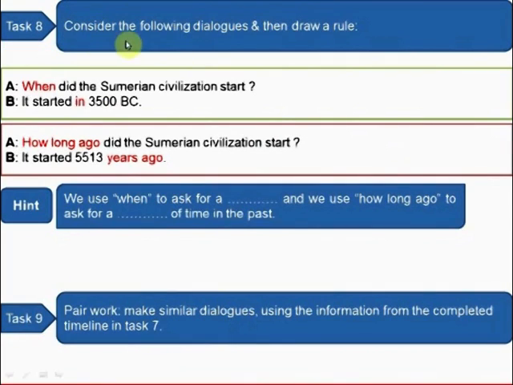Consider the following dialogues and then draw a rule. We use when to ask for a date, and we use how long ago to ask for a period of time in the past. Okay, now in pairs, make similar dialogues using the information from the completed timeline in Task 7.